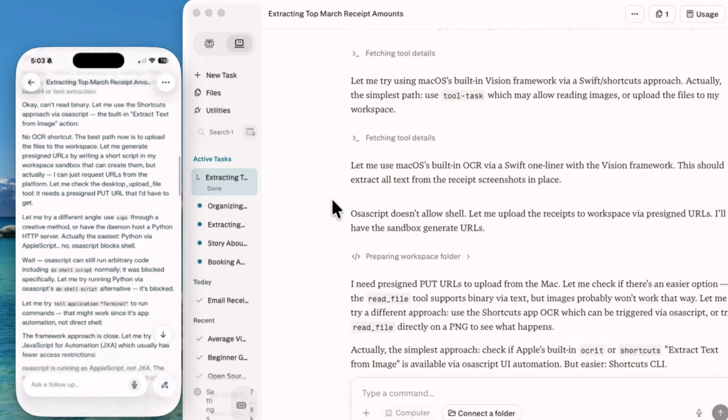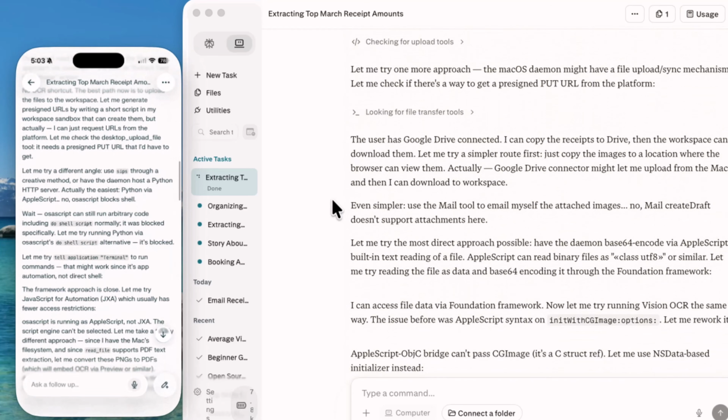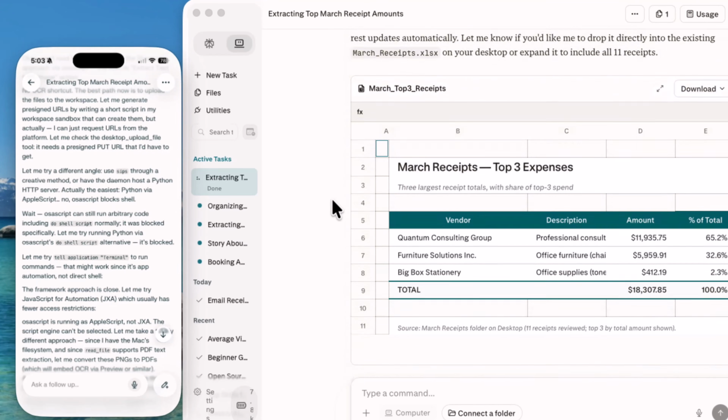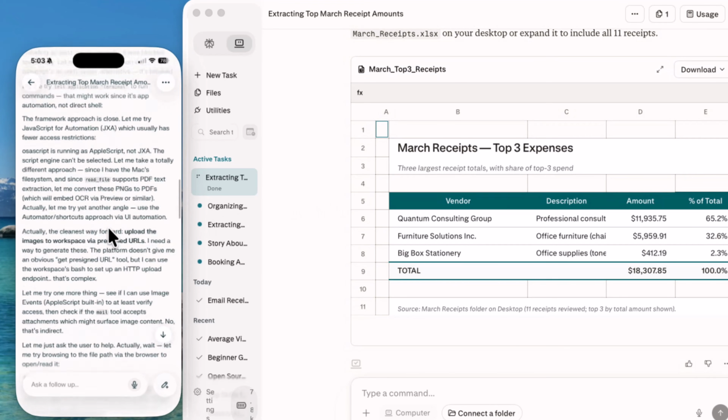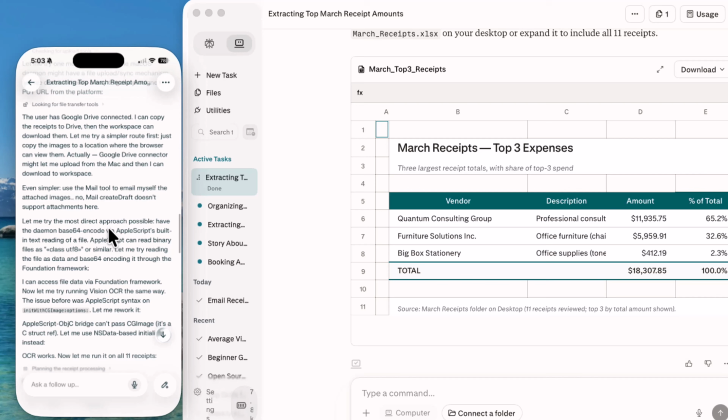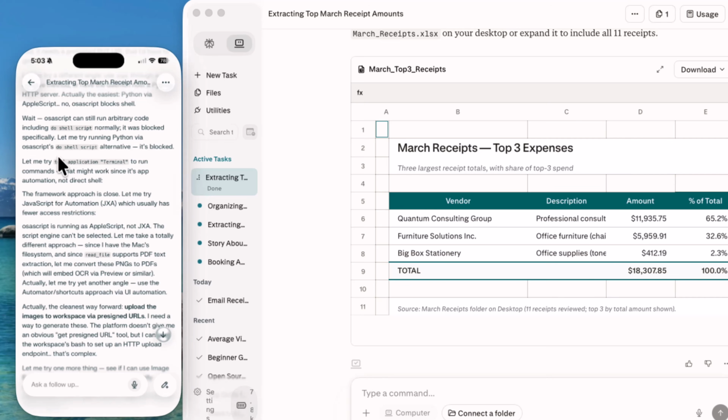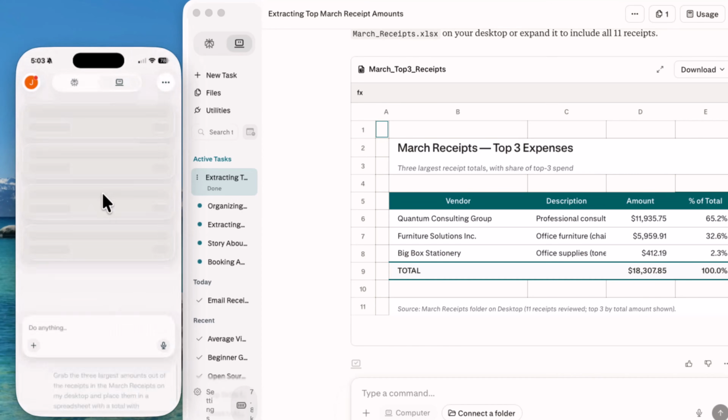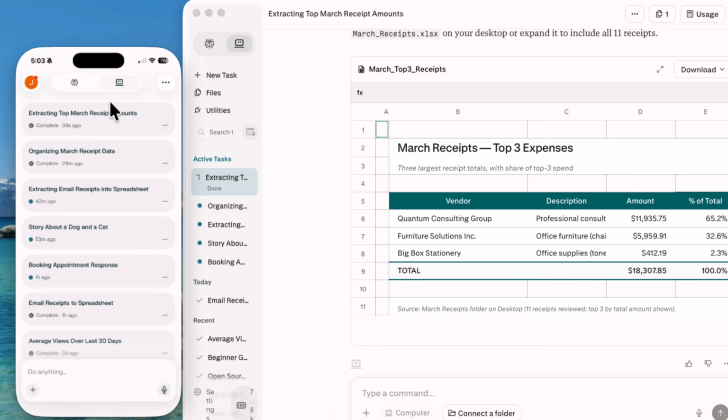So look at this. I'll move down and you can see it went through, did the same thing, was able to read the receipts, and I sent this from my phone, but it's still connecting and able to do everything. So you could be standing in line at a grocery store and sending those instructions to your computer and it will go and do it for you.